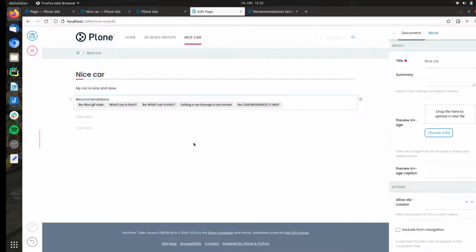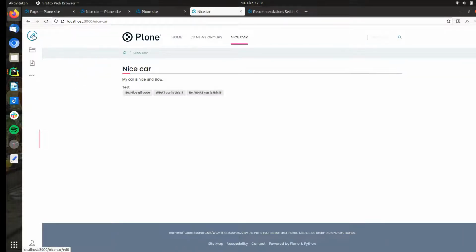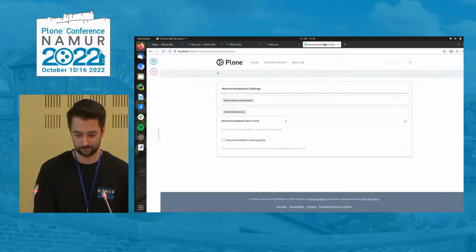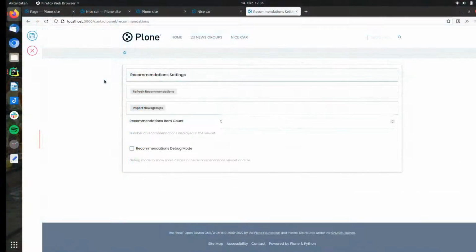You can also configure the block. For example, change the title or change the max element count and save it. Right, and we have also a settings page in the control panel of Volto, and you can just do the same like in Plone Classic in the backend.